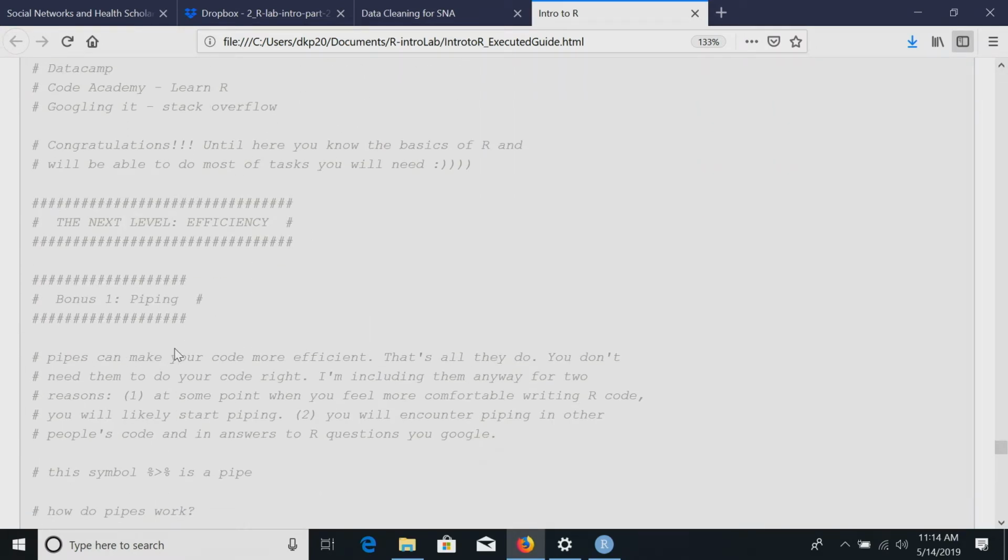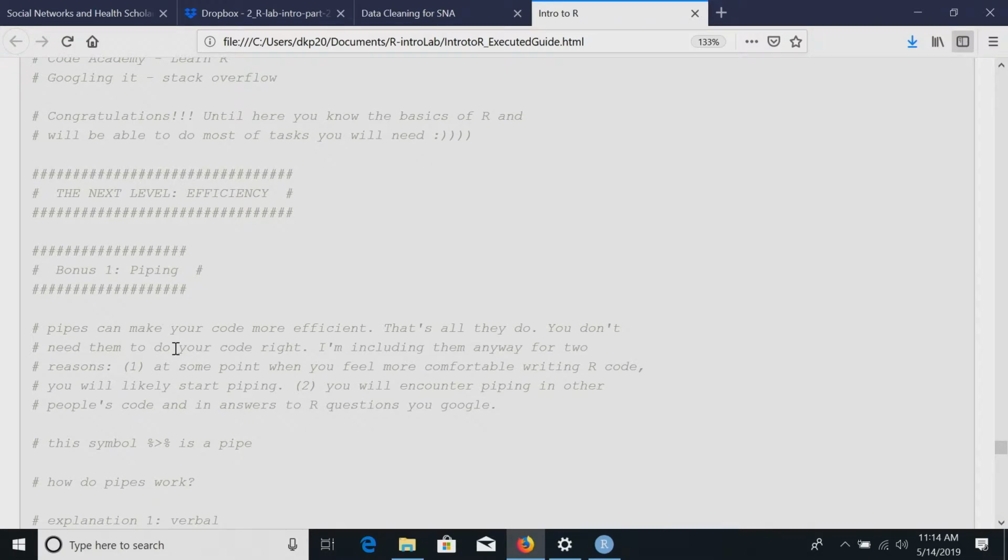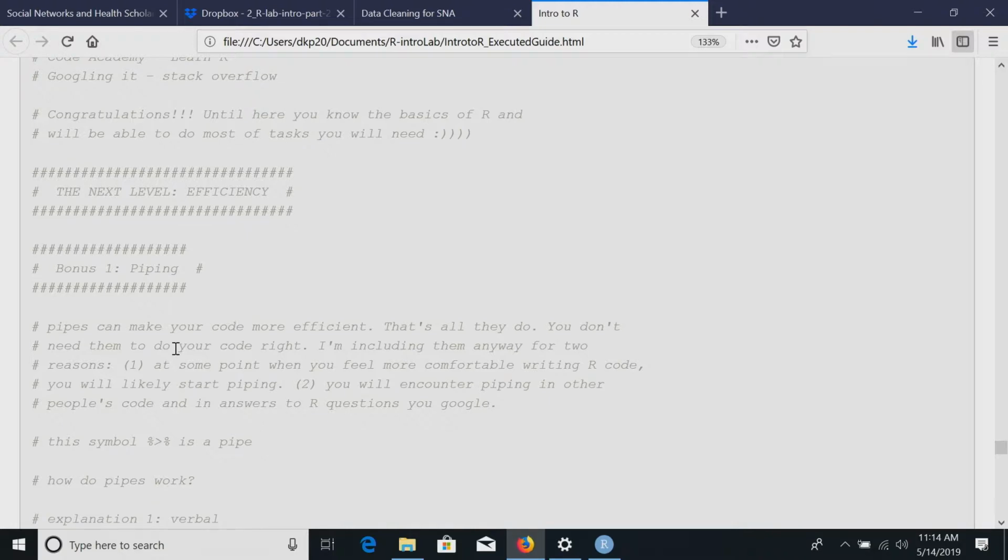You can absolutely do everything that you need for the data cleaning process with the functions that I gave you in the first part of the code. But these piping things and functions and for loops are things that you are going to encounter and that are going to make your code more efficient. So once you feel totally comfy with the functions that we saw before, you can move into piping to make your code more efficient.